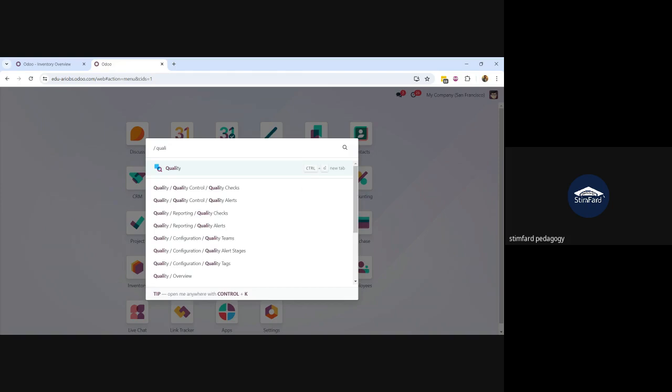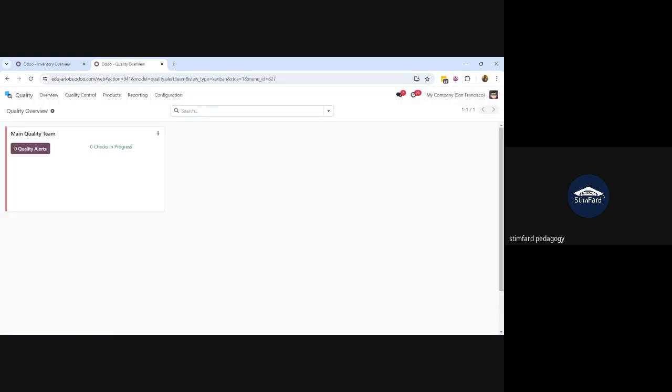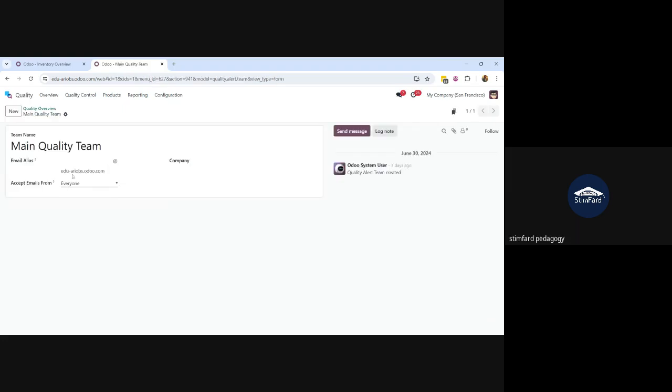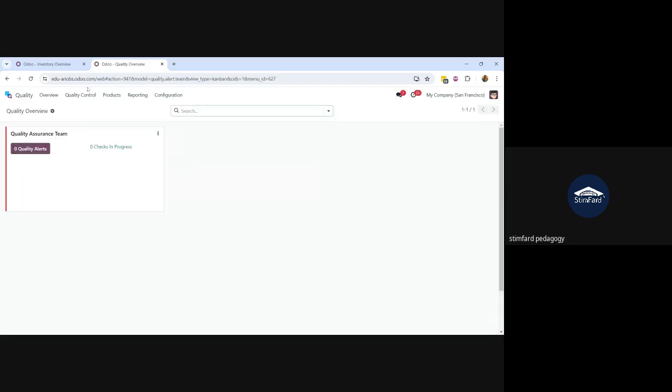I will go to the quality module, and there would be a default team that was created by the module installation. So let's say I can go to the configuration, I can change the quality team name. So let's say it's a quality control or quality assurance team. Normally these two names are used in the organizations, quality control and quality assurance team. And let's say I can go to the quality control points.